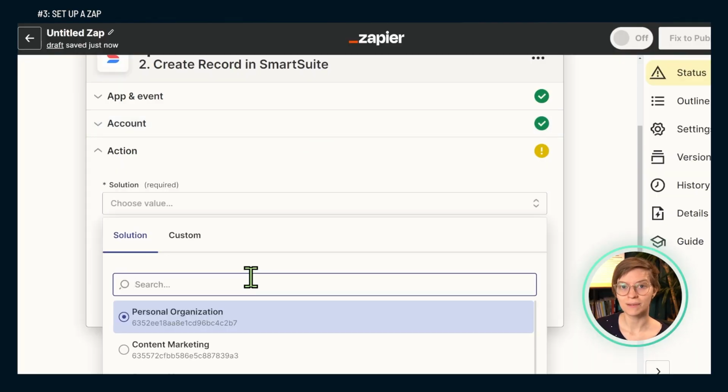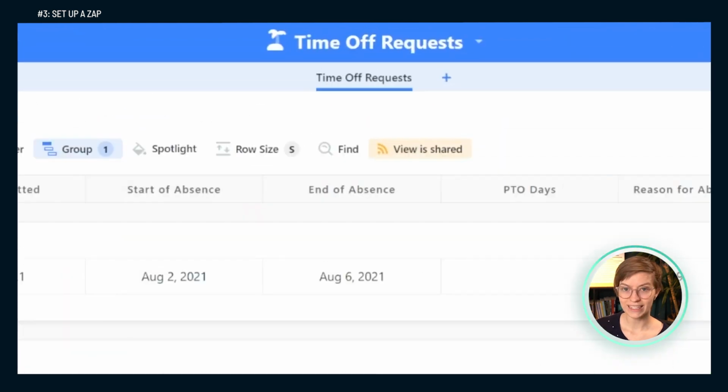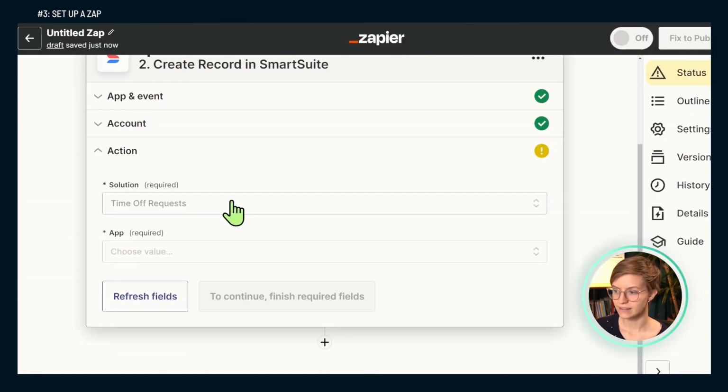Finally, we're here on the action phase where we can choose what exactly we're doing with that new record. Is it a new record created here or there? What should it look like? Let's get specific. Here we want to type in the name of the solution we're going to create our record in, in this case, time off requests. If you're not sure which one this should be, look back at your destination, and at the top, this is the name we are looking for. So in this case, time off requests.